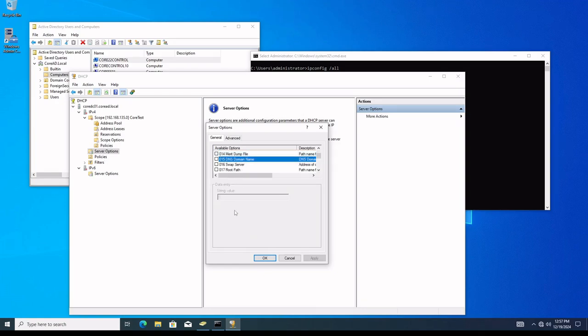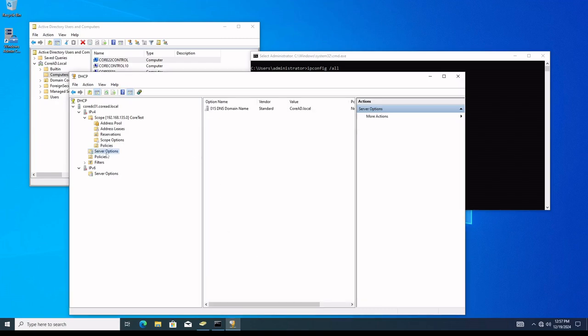Okay, so the first server option we're going to set, which again applies to all the subnets, because all the subnets are on the same domain, presumably, at least in this infrastructure, is number 15, which is the DNS domain name. So we're going to choose core ad.local, and we're going to choose apply. Now, once I have core ad.local in here, if I go to scope options, it exists here because the server options feed the scope options in each one of these subnets. So I know that this domain name is going to exist on every single subnet that I add in here.